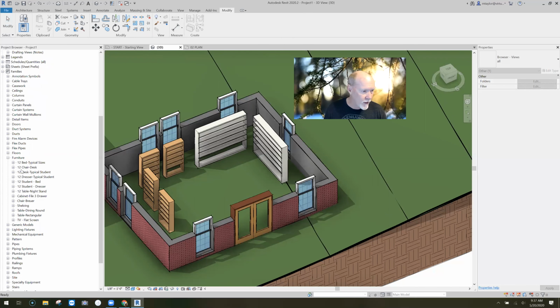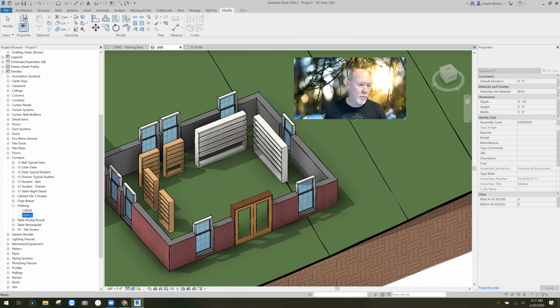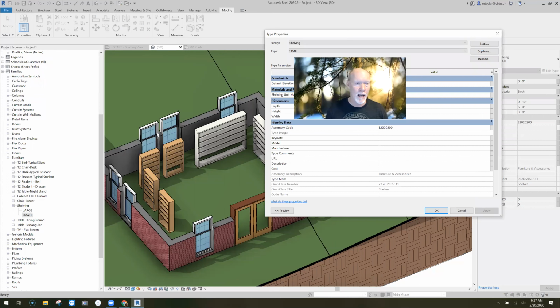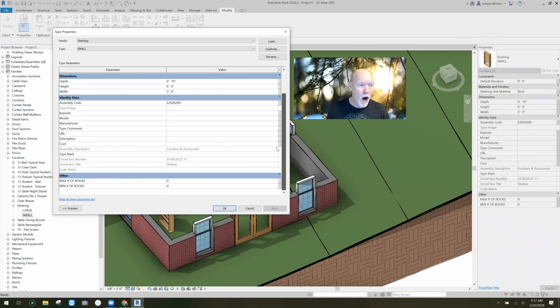You see shelving over here in my list of furniture? Underneath it is large and small. So I can double click on small and it'll bring up the parameters. And where is it? Oh, right there at the bottom under other. The maximum number of books for this small one, let's just say, is 40 books can fit on it. And the minimum number I'm going to put on there is 10.